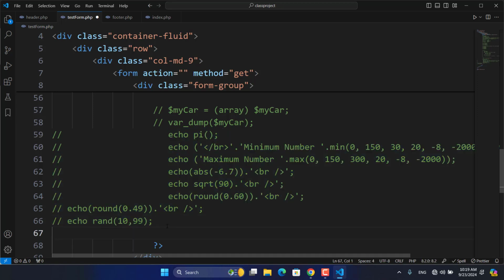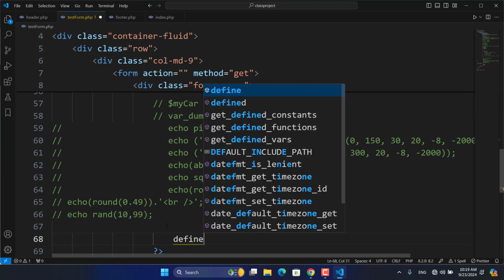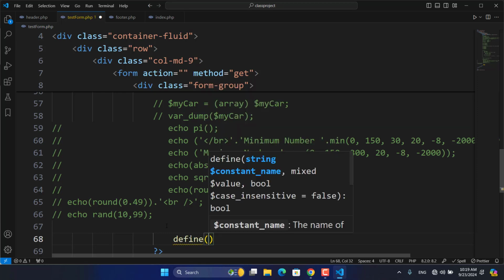So you can use define and then put the values. If you see in the definition, the first parameter needs a string type. That's the constant name. The next part is the mixed value, and the third parameter is a bool: case sensitive or insensitive, false or true. If you put false, it means you're not allowed. Default is false. If you put true, it means you can. But default is false.